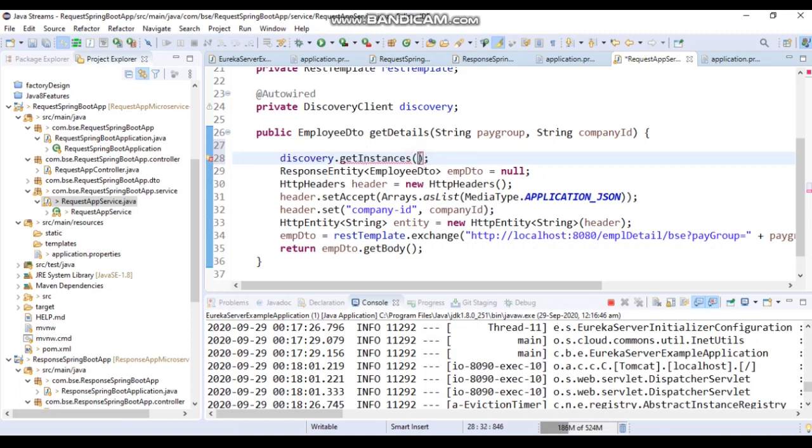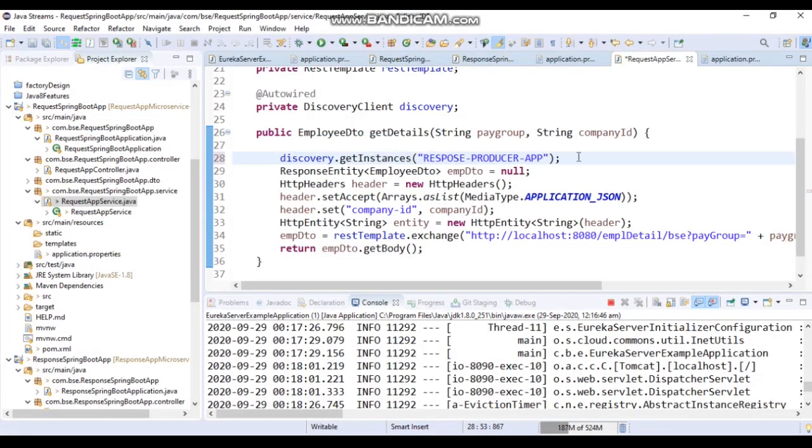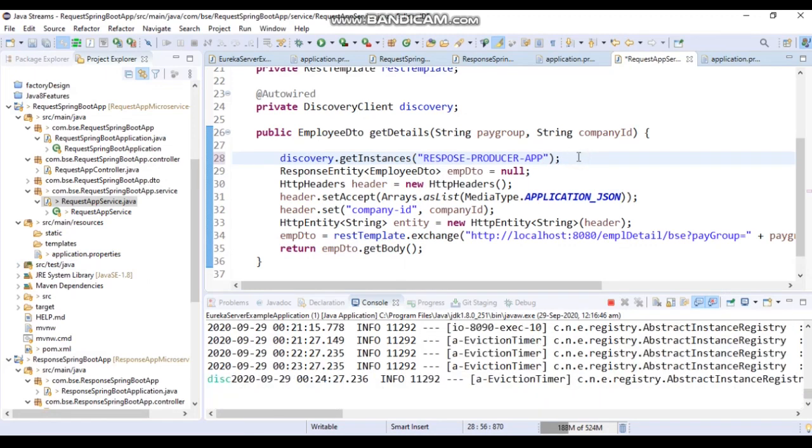We need to add which service we need to get the instances of. We have already added this service to Eureka server, so we'll get all the instances of this service. Why all the instances? Because the service can be installed on many instances. The response producer app can be installed on 8080, 8081, 8082, because in microservice architecture one microservice is installed on many instances. That's why we are getting all the instances of the particular microservice.